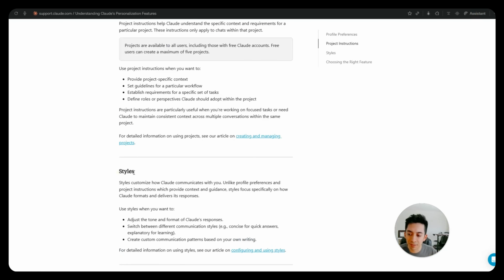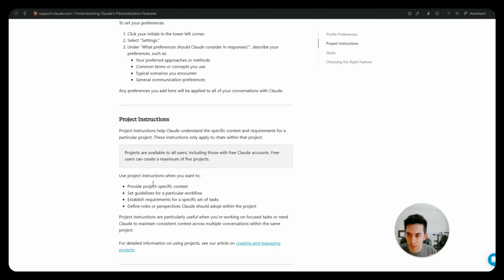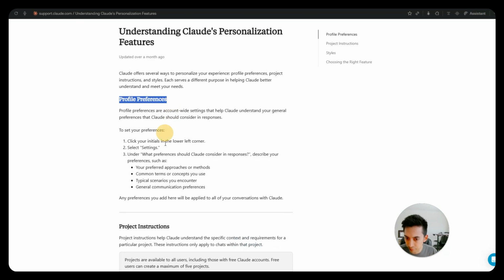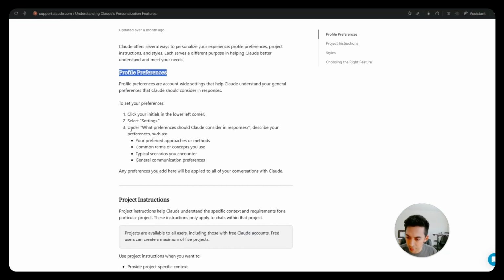And then you have the style, right? So let's just touch base on this very quickly. The first thing here is the profile preferences. These are instructions on how to get there, but the main thing is how you prefer your approaches or methods, the common terms and concepts used, typical scenarios you encounter, and general communication preferences. I will also add that you're giving Claude a glimpse of who you are, so it tailors answers to you.